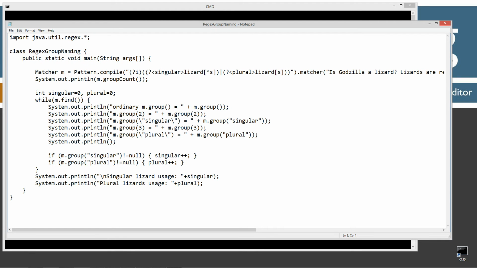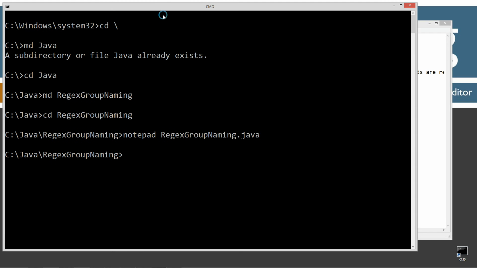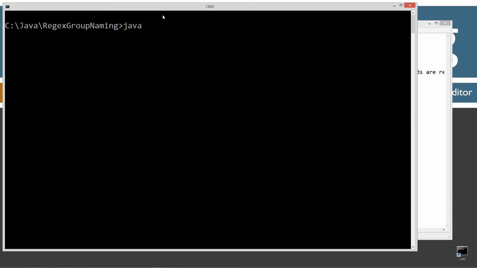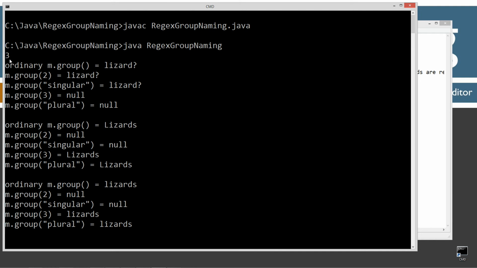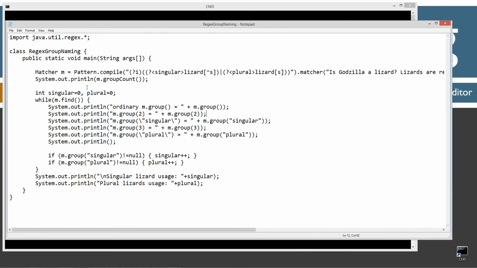Okay. So let's go ahead and save this. Let's clear our screen, let's compile this, and let's go ahead and run it. All right, so right up top, first thing you'll notice is we get the number three displayed to the console when we display the group count here, okay? And then I've got the same thing, int singular equals zero, plural equals zero, and I'm just invoking the find method on our matcher object here. And of course, while that's true, we're going to display stuff to the console.